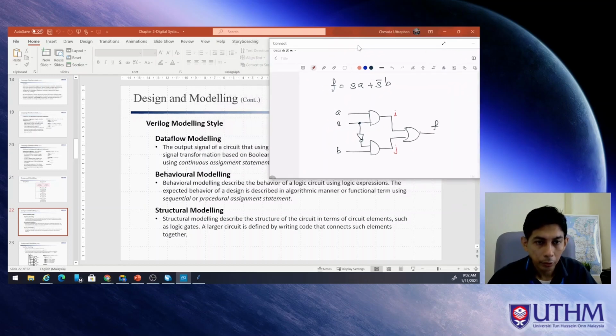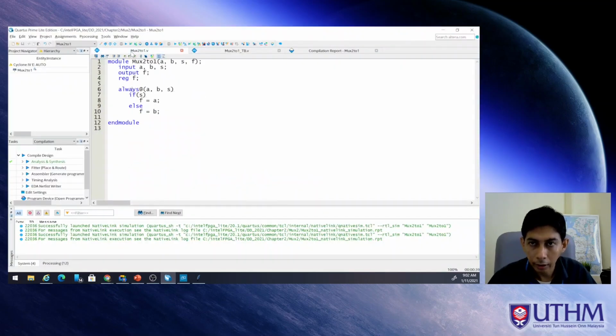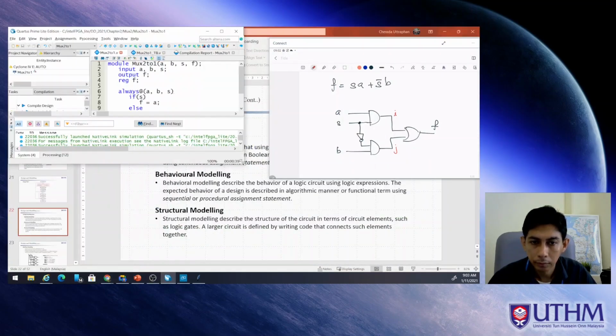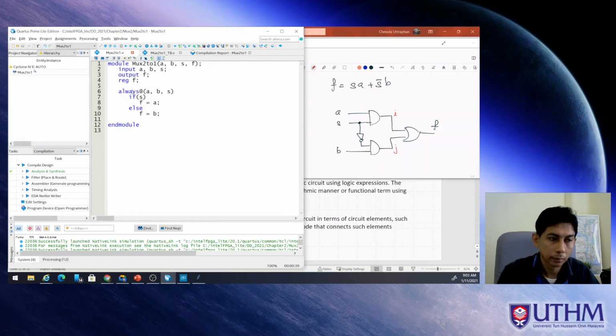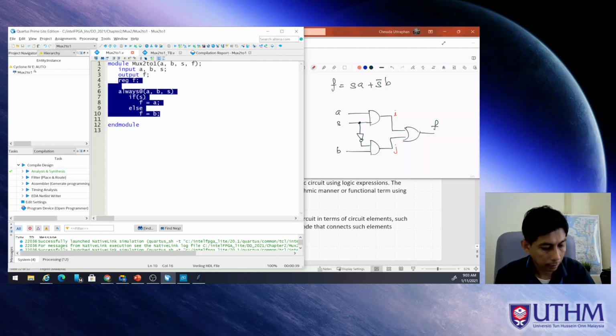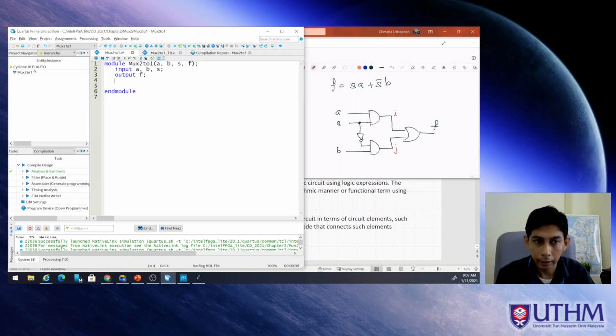Okay, now we want to describe this. Again, we use the same design here. In this case, we don't have this. And of course, we have a new declaration, a wire, right? We have two wires, I and J.